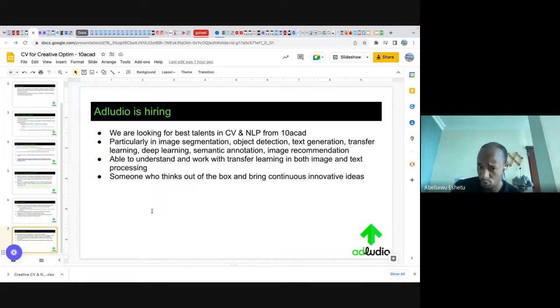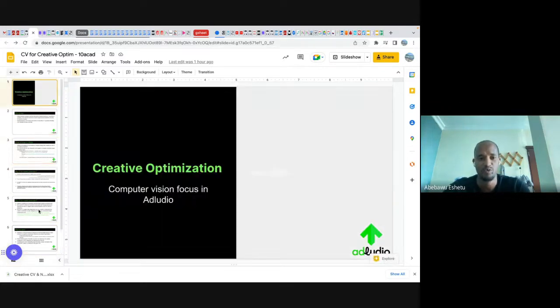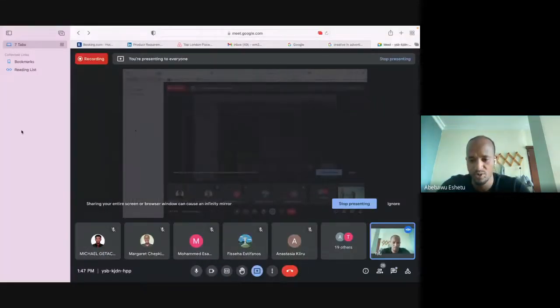So it's not part of this work, but just touching on all this as part of your work will give us a good clue to understand your talent and easily deal with you. So someone who is able to understand and work with transfer learning across image and text, as I said, and who thinks out of the box and brings continuous innovative ideas is who we are looking for.